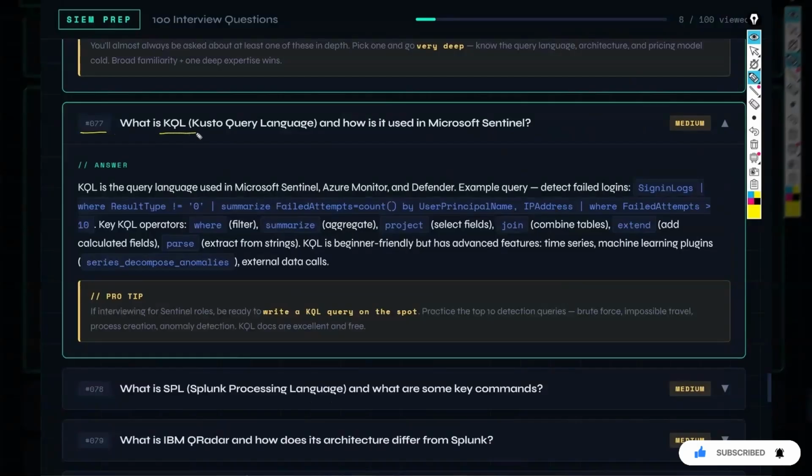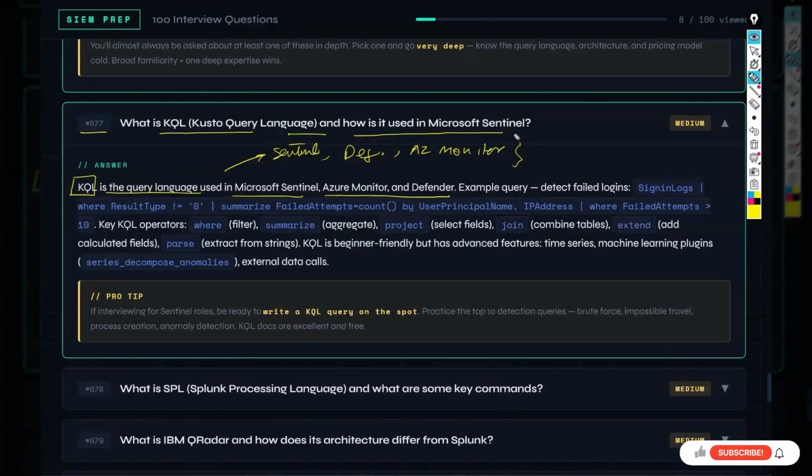77. What is KQL, the Kusto Query Language, and how is it used in Microsoft Sentinel? Kusto Query Language is the query language used in Microsoft Sentinel, Defender, and Azure Monitor. So basically, this is used in the Microsoft security stack.